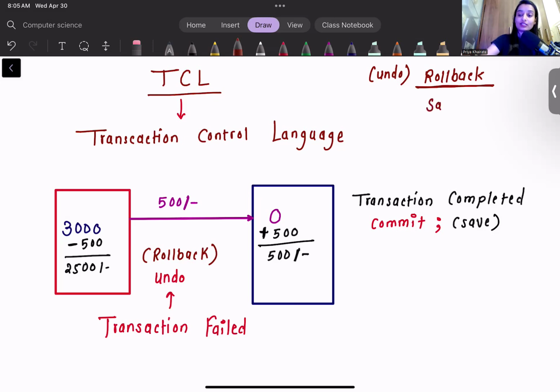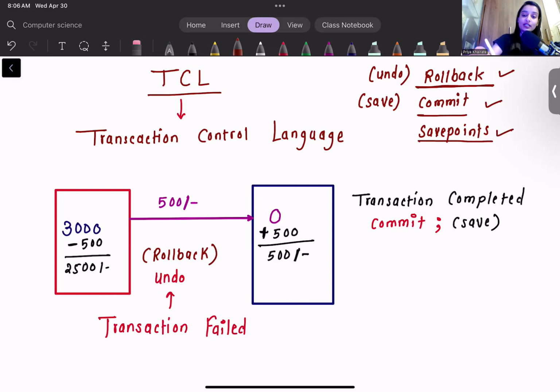So commit means save the changes. This is the next transaction control command. Sorry, the command is commit. The meaning is save. Okay, like this. Now one more command we have, which is nothing but savepoint. We can create savepoints, guys. About savepoints, we will discuss with the help of a practical example. So how many things are we going to learn? Rollback, commit, and savepoints, which come under this transaction control language.